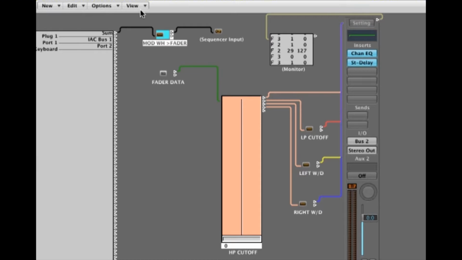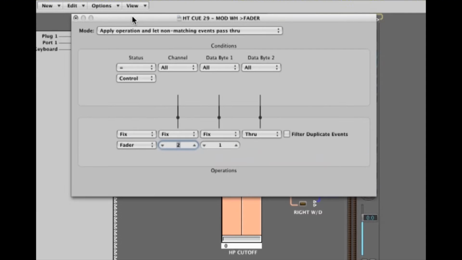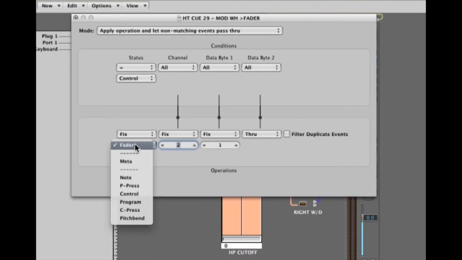But what I've done is I put a transformer in between the two. This transformer I've set up to change the messages from, in this case I'm using the mod wheel on my keyboard, to fader messages. So that's done by the first category here, choosing everything that equals a controller and fixing those messages to become fader messages.